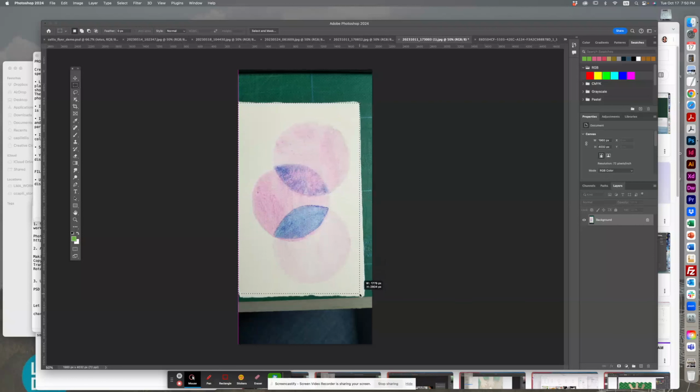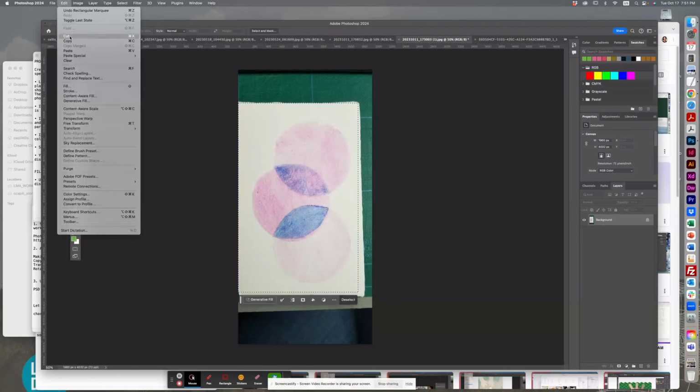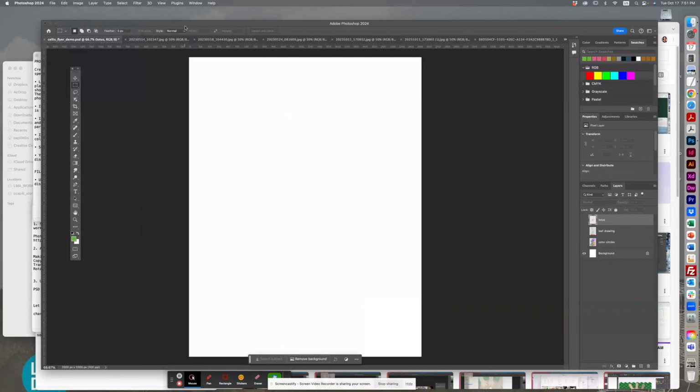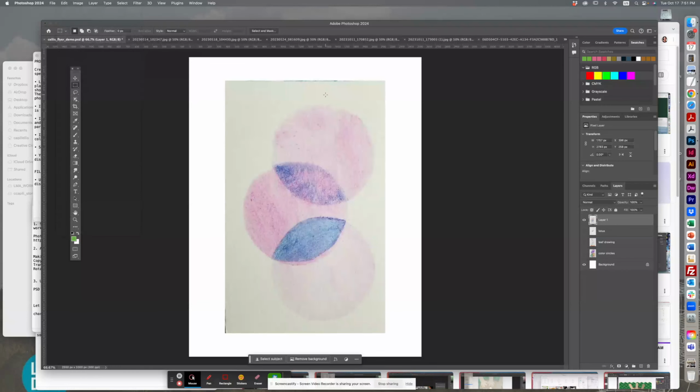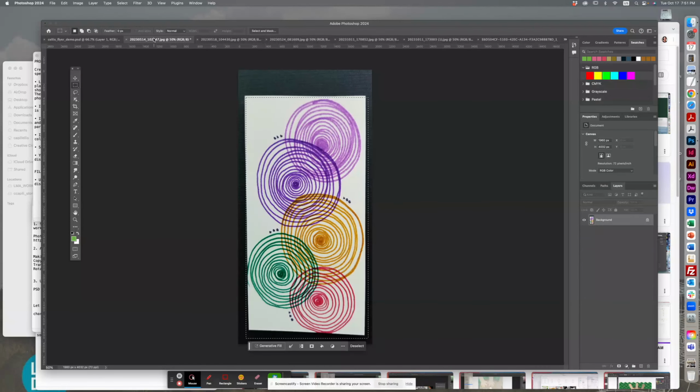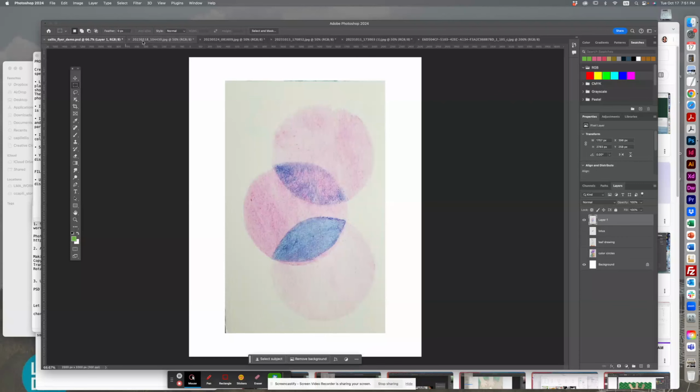This is some stenciling that I did. So I'll make a selection, Edit, Copy here, Edit, Paste. Okay. Another, I'm going to start closing some of these.